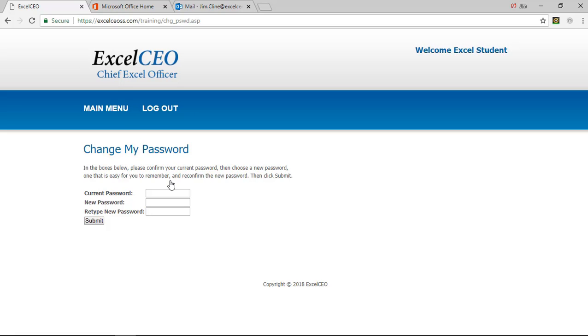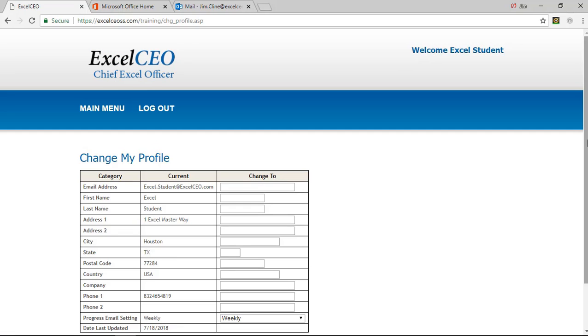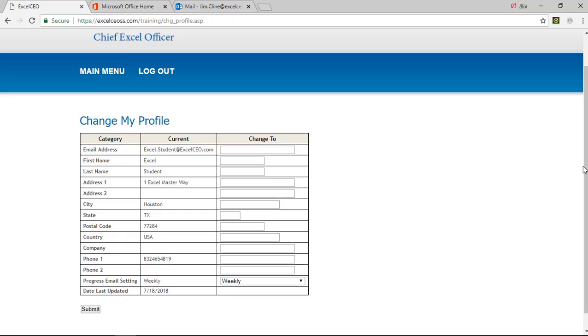You can use the Change My Password screen to change the password to pretty much anything that you want. That's pretty self-explanatory to do. Let's go back to the main menu. And the next thing that you can do is to change your profile. Let's click on that. This means your name, email address, mailing address, city, state, zip, phone number, and progress email setting. With every Excel CEO course you take, you and your supervisor, if you listed one on your ordering process, both of you are going to get a weekly email letting you know where you stand in the course. If you don't want the reminder email, or if you only want it to appear on a monthly basis, you can change that here.